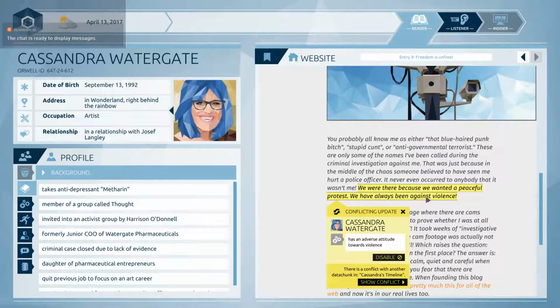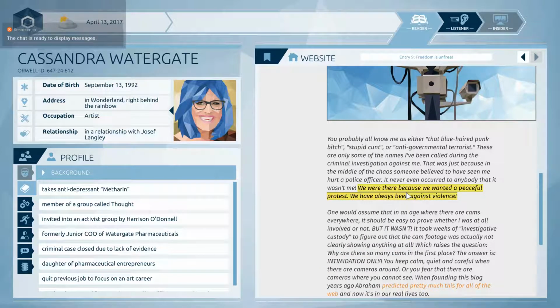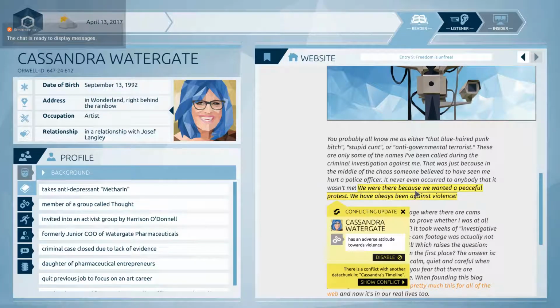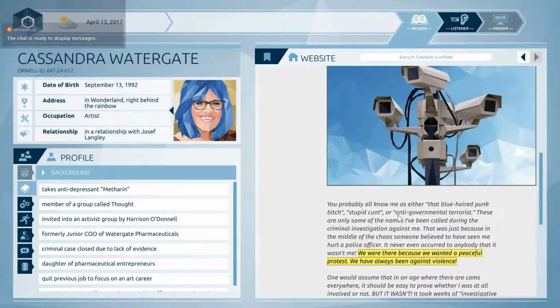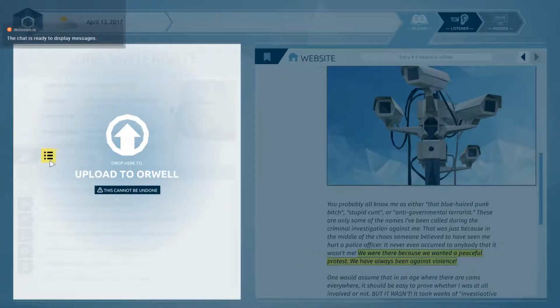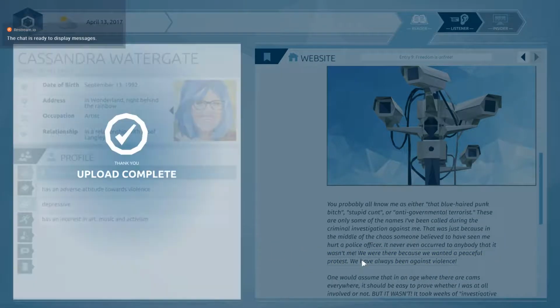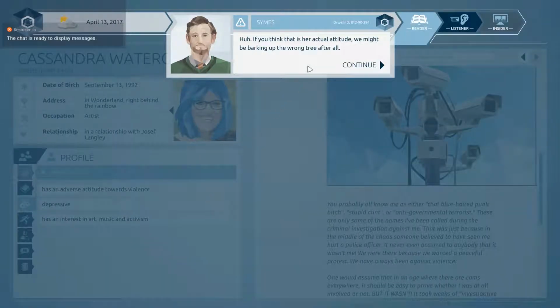I think we should usually err on the side of being forgiving. I think it's pretty safe to assume in this case, in the tutorial case, that it was just a post made in anger. And we won't get the next data chunk until we make a decision, though. And so we have to make a choice. I'm making this choice. You might make a different choice. Huh, if you think that is her actual attitude, we might be barking up the wrong tree after all.